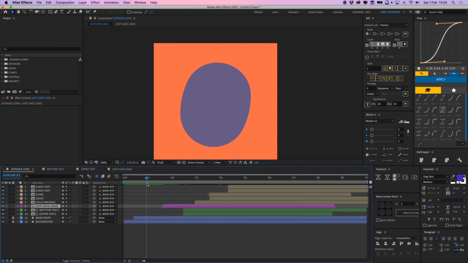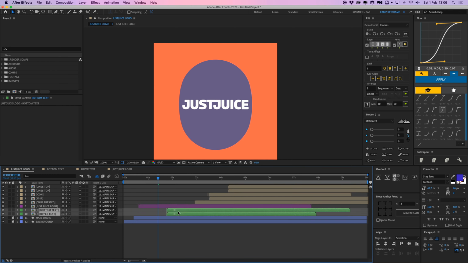Let's see, where do we want this? Because it's parented to the main shape, it also takes over its scaling motion animation. So maybe that looks cool. Just Juice, maybe just a bit later here. That's kind of nice. Okay, the upper and bottom text.